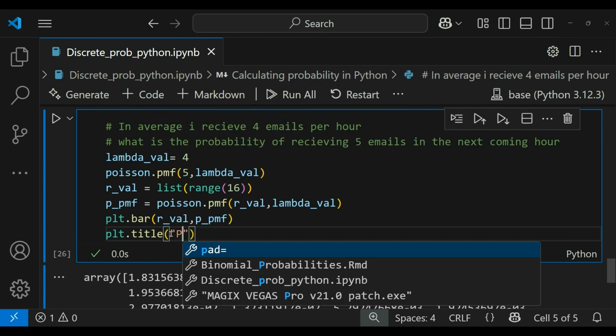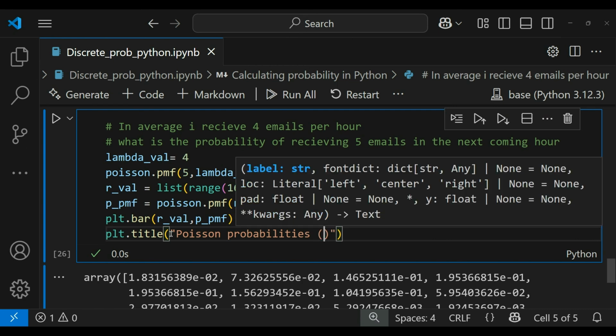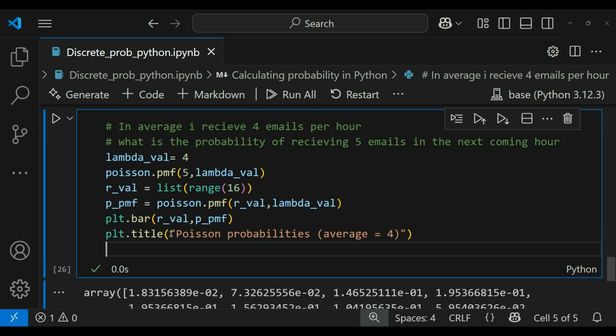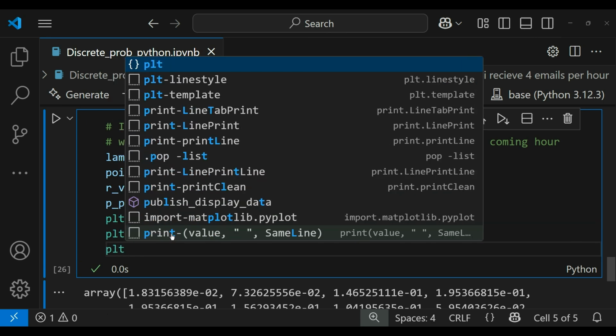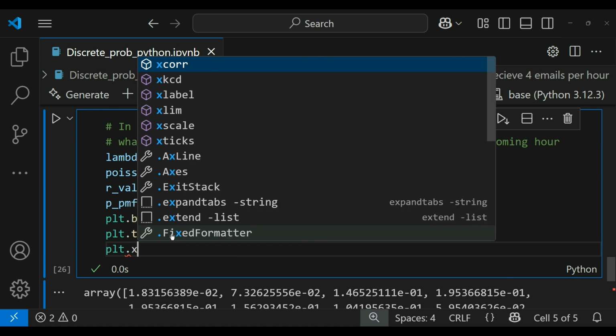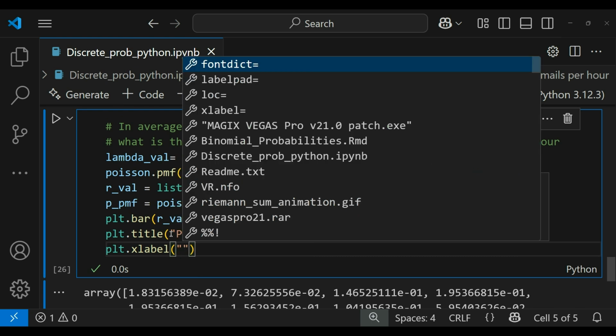In this case, this is Poisson probabilities with lambda equal to lambda, or the average value equal to 4. And then you can add the x labels, and as before, this is plt.xlabel, and then you add your labels.